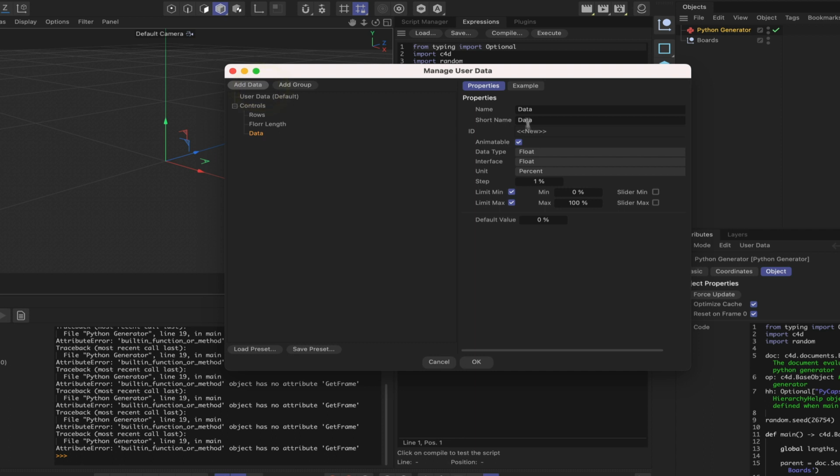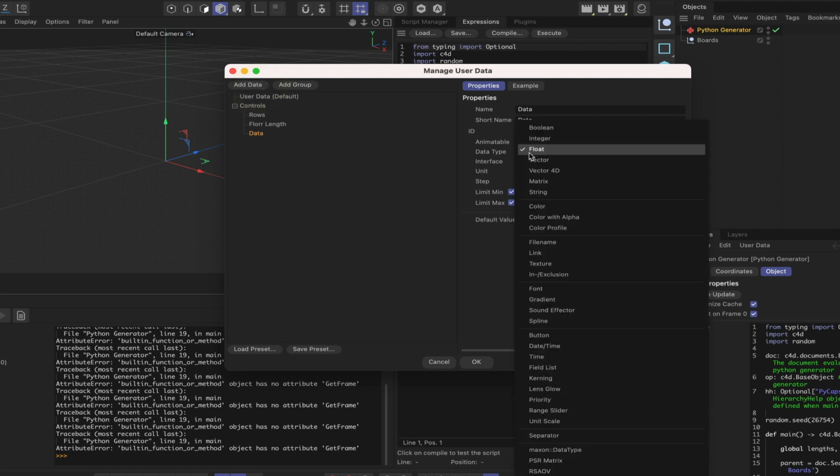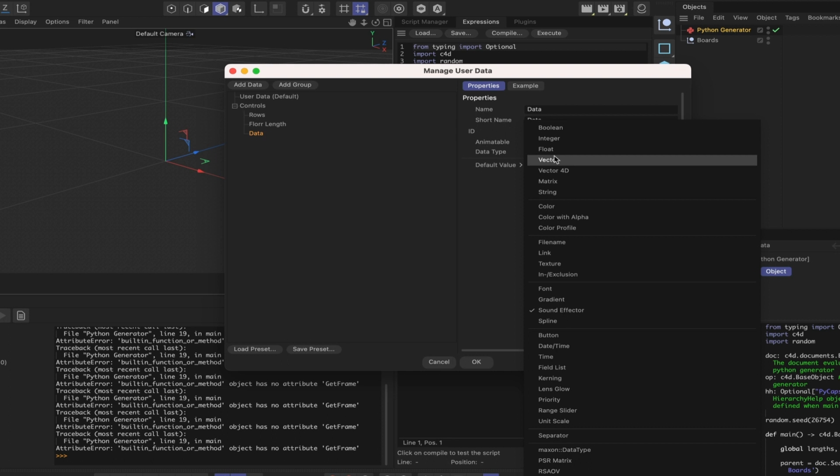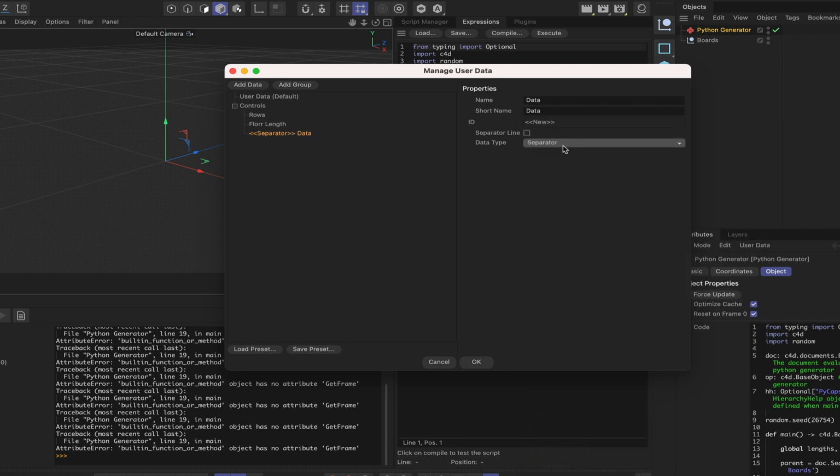I'll add some data, and this one will be a separator. So we'll find where we can find a separator. Where is that? It's here somewhere. There it is, separator. No, not sound effector, separator. So I've got a separator in there. I'm just going to click separator line, and I won't give this a name. So that's in there.